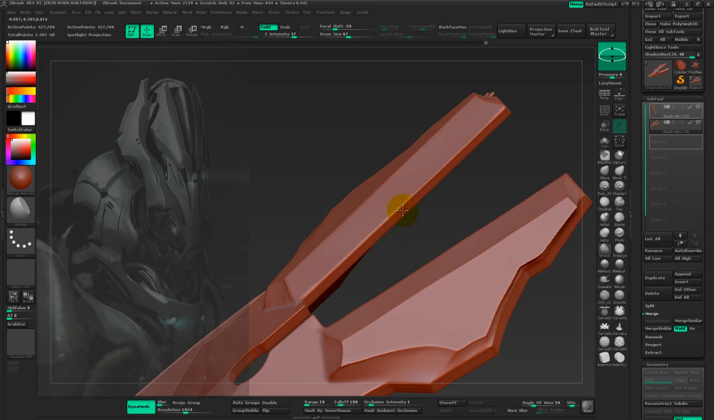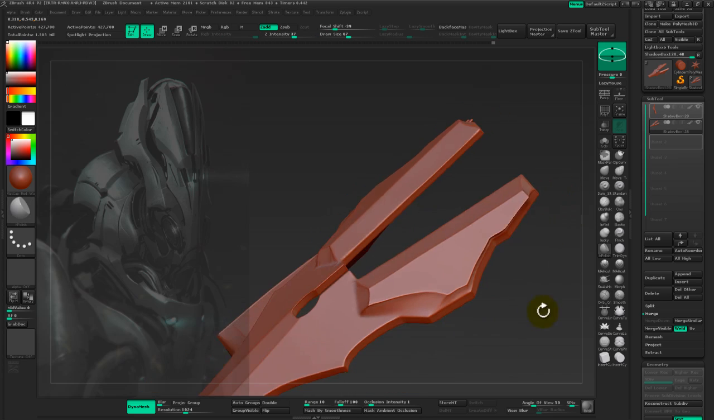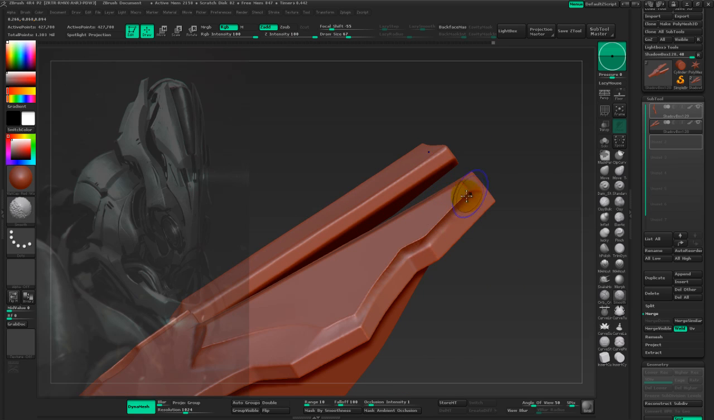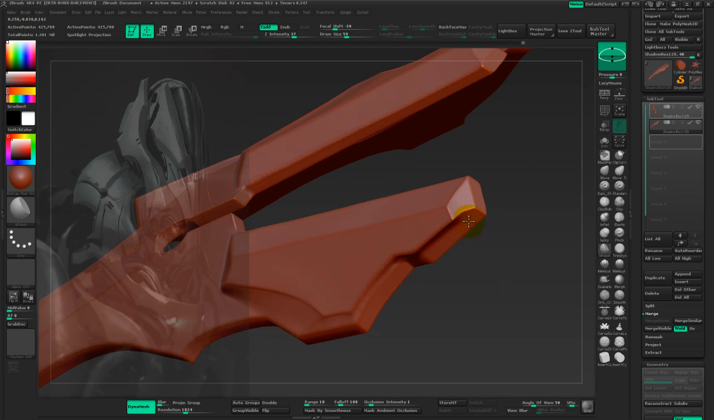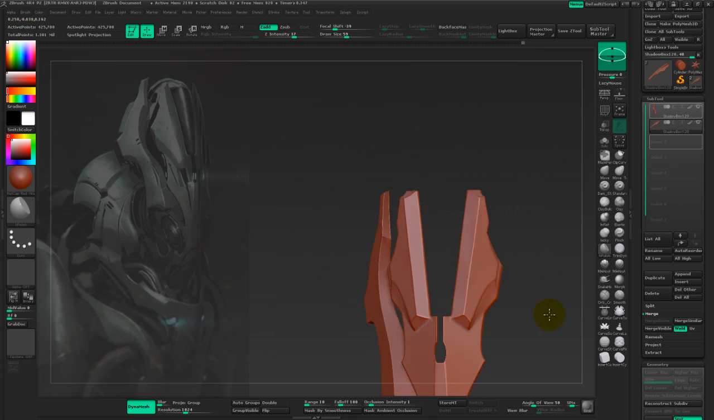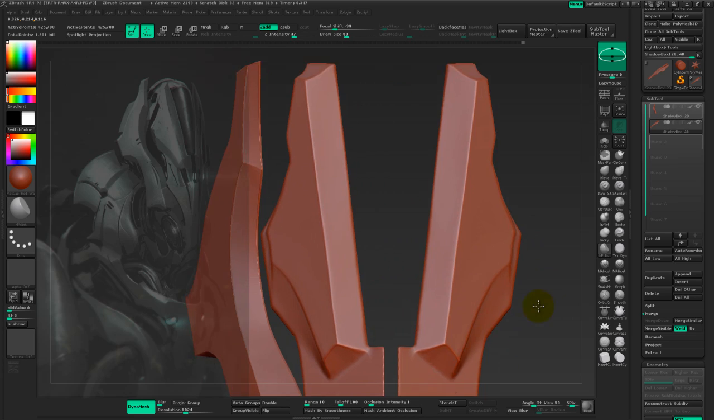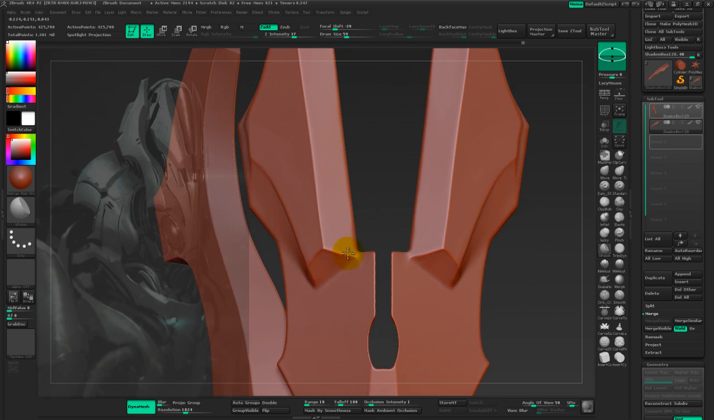Sometimes it's unavoidable, you get these bad edges. So what I do is smooth those edges, and then hit Dynamesh again and again until I get rid of those bad edges. You can see I tried to do that on that side, and I usually just get it on the backs of the model, because I usually smooth most often.